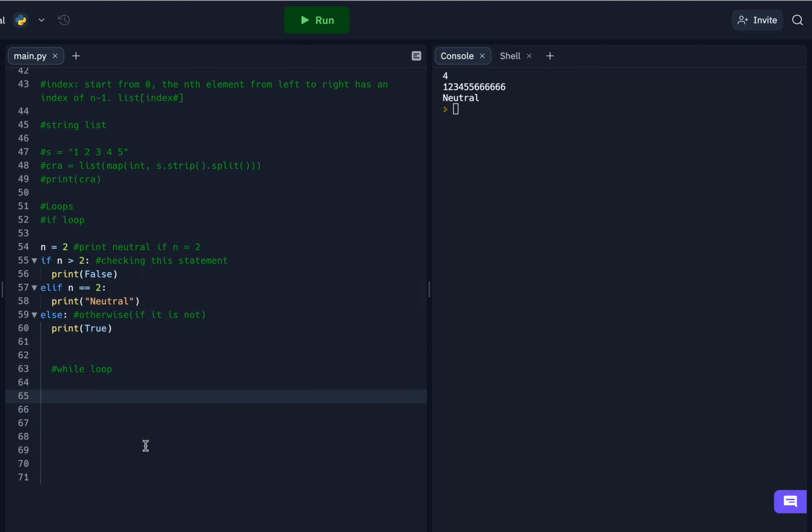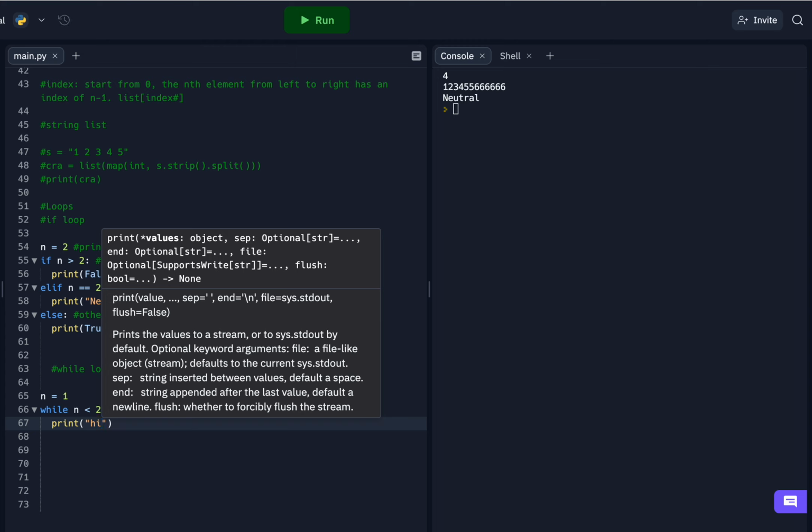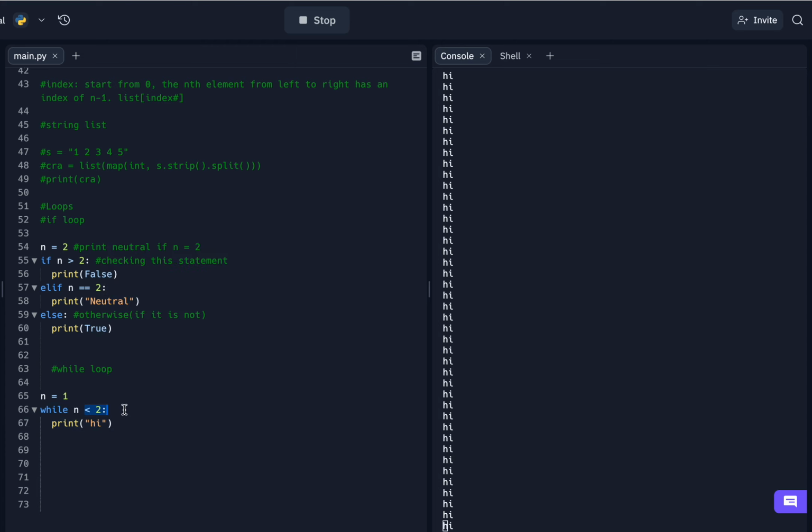For example, let's say I have n is equal to 1, while n is less than 2, print hi. Okay, then what will we print out here? Well, we're going to get hi forever because we can never be less than 2 since we're not adding 1. So therefore, when n is equal to 1, it's always less than 2, and we're going to be printing hi, and we're going back. So it's going to be going on forever, right? So this is like a while loop.